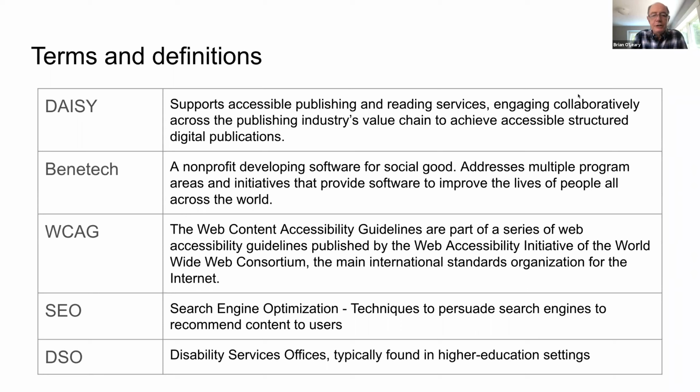And DSO refers to disability services offices, which are typically departments within higher education settings that serve the needs of students, including in the area of accessibility and access to digital content. And if we have any other acronyms that we missed for this list, tell us in the chat and we'll definitely add them to the list.